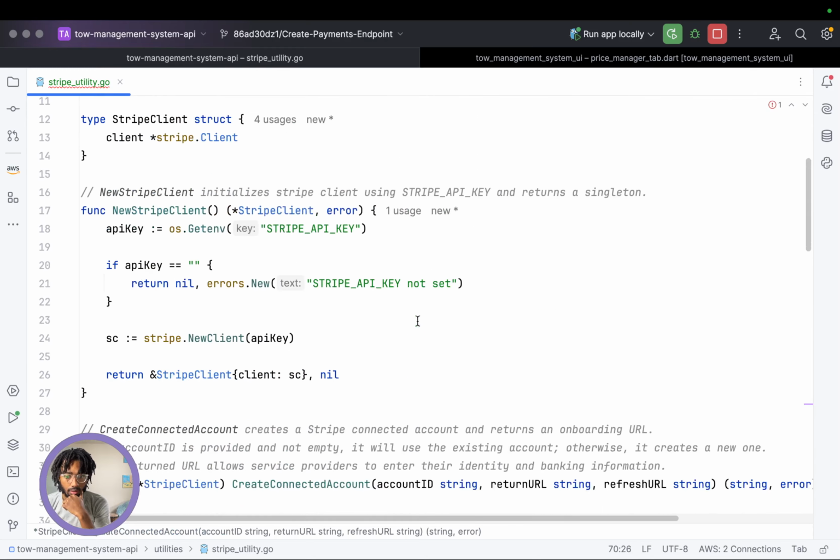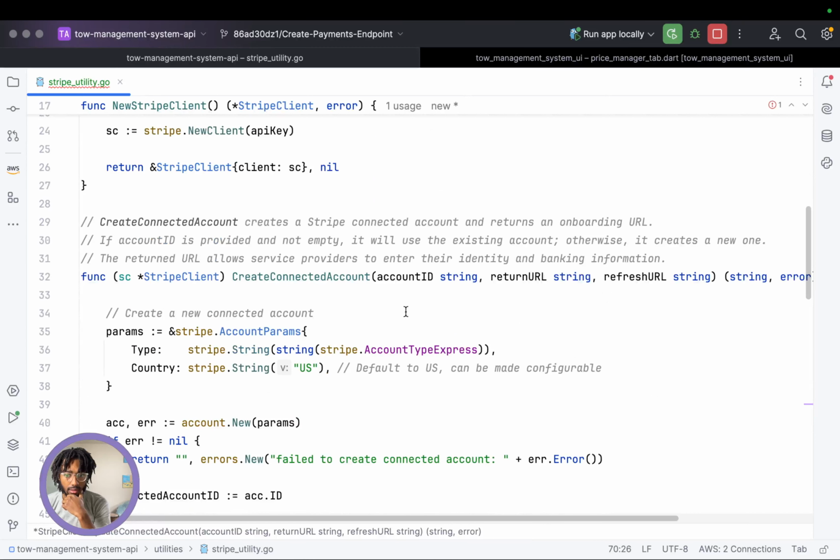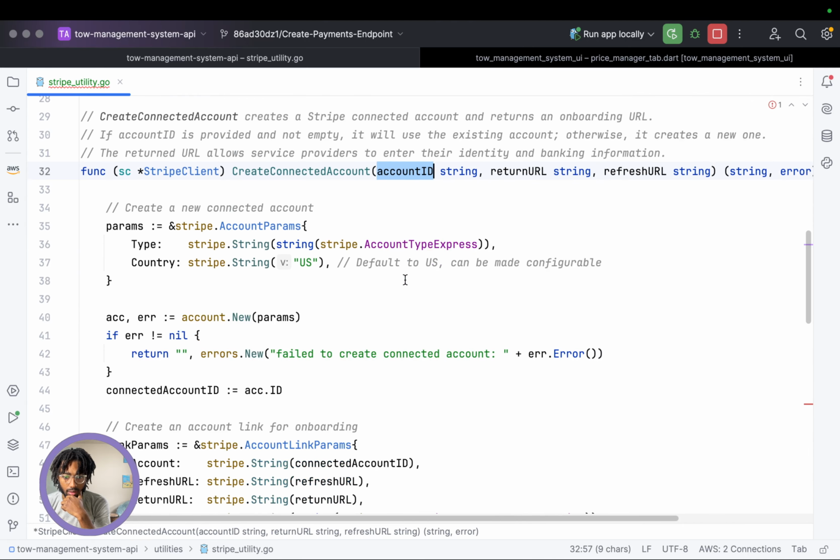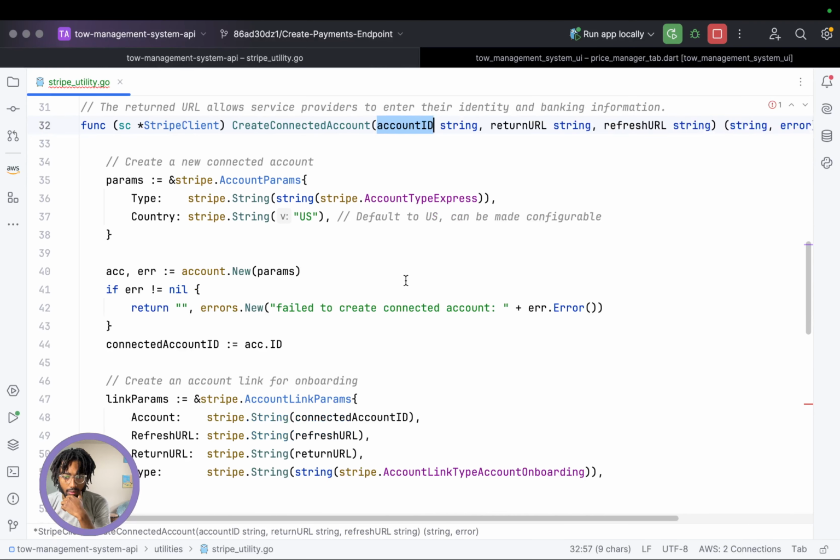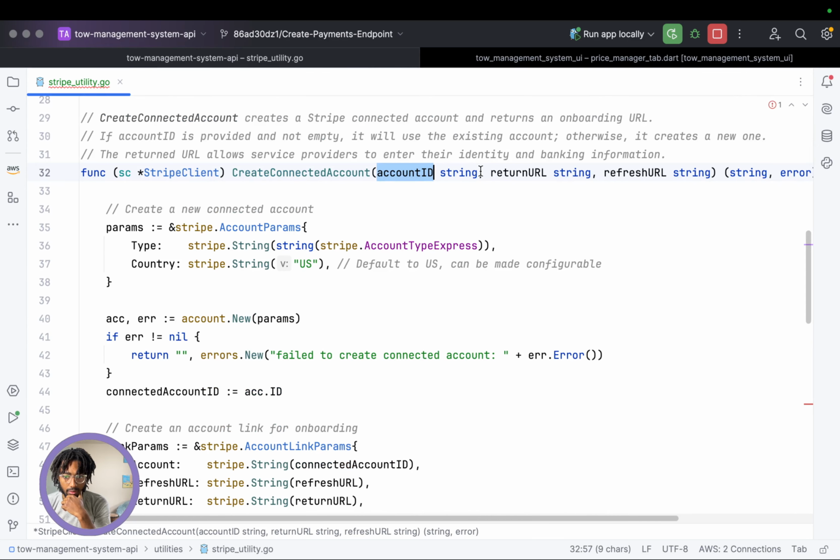So, new Stripe client, create connected ID. Am I using this anywhere? I don't believe so, so I'm gonna remove this. See if any errors pop up. No errors popped up. And I want to return a string, and an error.